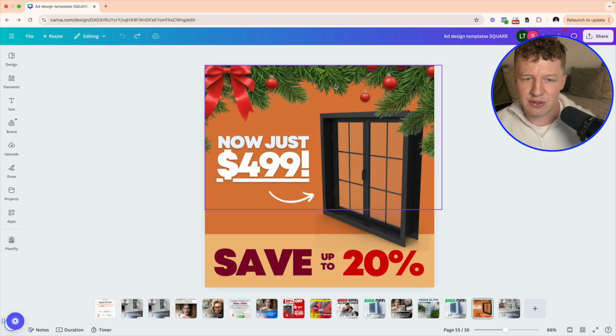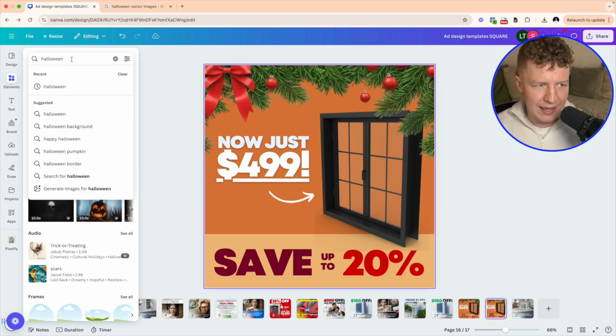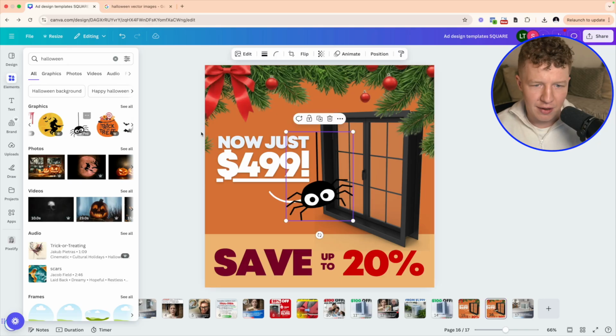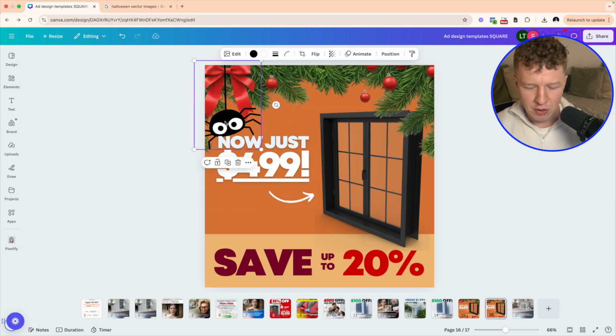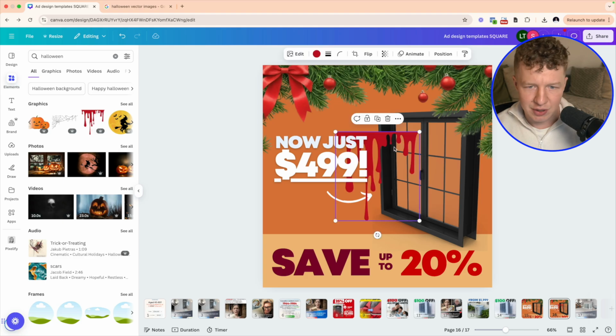And what this then allows us to do is we can have different styling. So for example, we can have a Halloween offer, we can have a Christmas offer, and I can show an example of how that might look. For example, I literally searched Halloween in here and it gives me a whole bunch of graphics that I can pull in. I can put in this spider web, for example, or if you go back to my elements, if I search Halloween, we can even put in this blood here, which is quite cool.